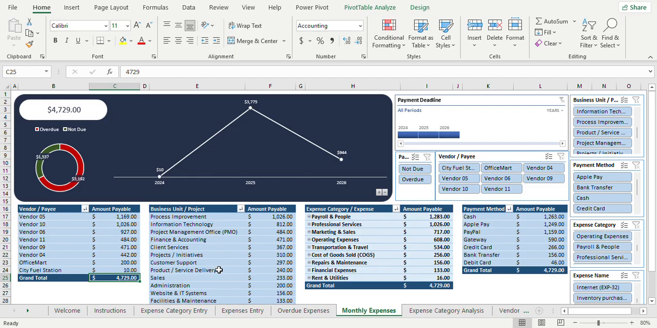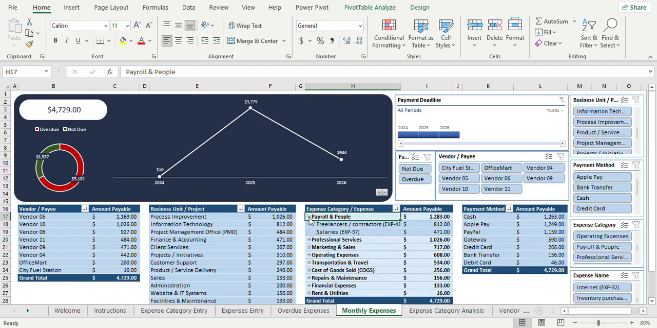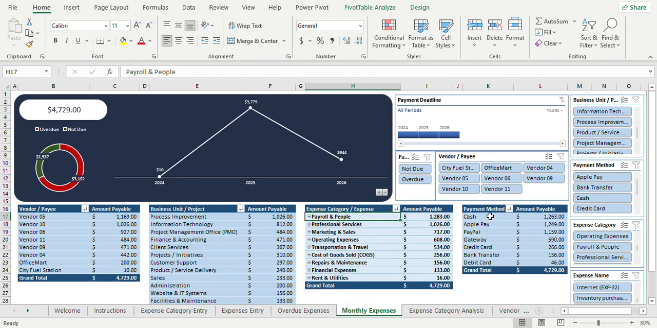Among all your departments or units or projects, it's like this. For all expense categories, this is like this. And for this, you can also drill down as there are plus buttons on the side. So if you click that, it will give you the exact expense detail as well. And the last one is the payment method, that how much each payment method contributed to your expenses of 4,729.